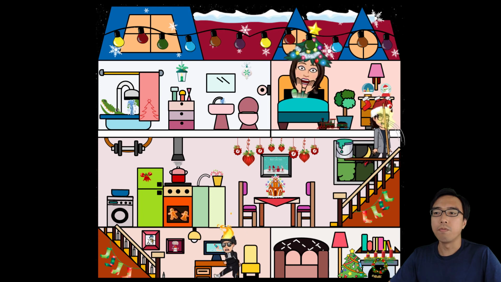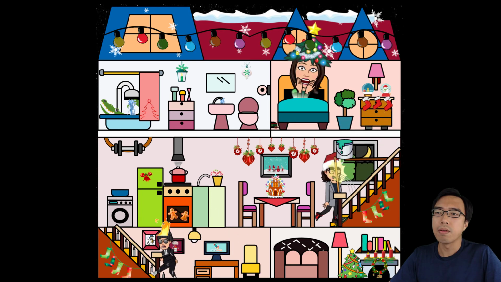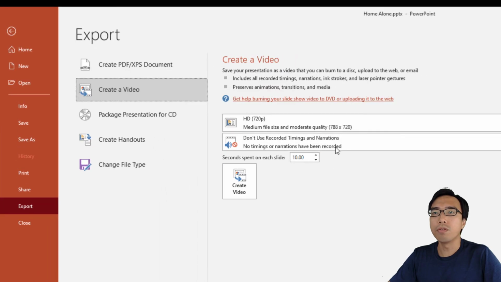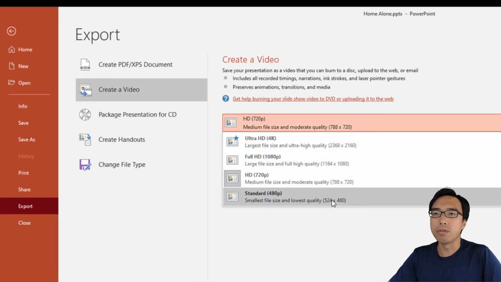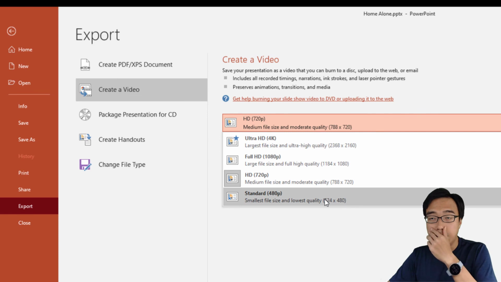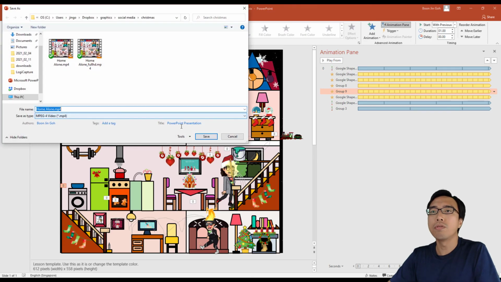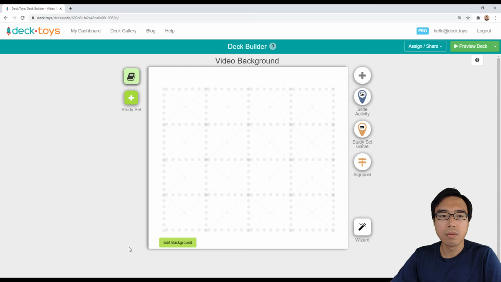Okay. Once the animation is ready, you can export the video. So create a video and then set the size. If the file size is too big, you set the standard. And remember, the seconds span of each slide should be a multiple of the longest animation. So you create the video and you can save it.